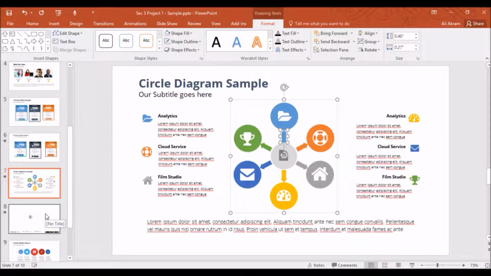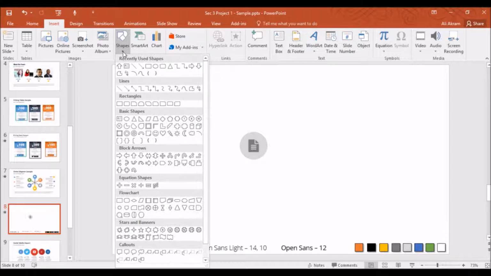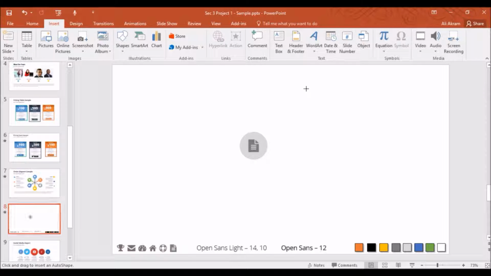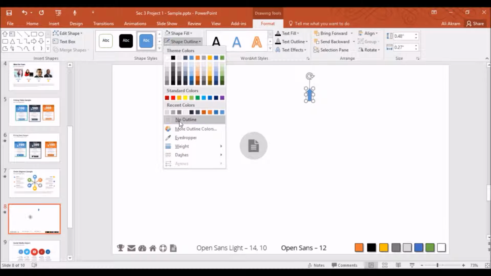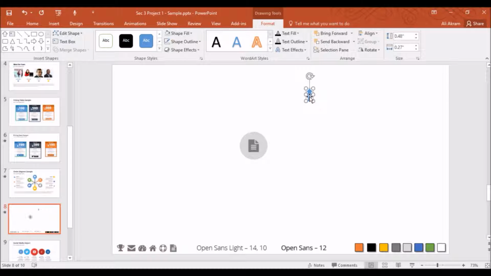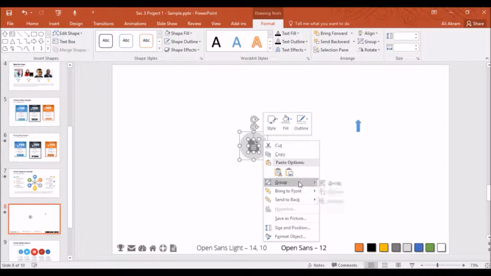We'll go to our 8th slide, then go to the Insert tab, and in the Shapes option we'll select our up arrow. We'll draw our arrow and give it dimensions of 0.48 and 0.27. We can change this shape by giving it no outline. Now we'll group these two, make a right click on them and select Group.